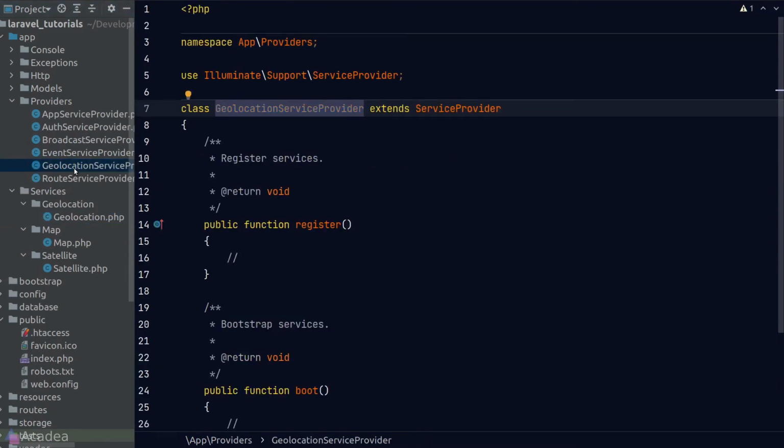Now let's take a look at the structure of a service provider. There are only two methods in it, a register method and a boot method. The register method is where we tell Laravel how we want to instantiate our class. This is also the place where we load all the configurations that are needed by our class. And here's the place where we bind our class into the service container. Let's try to bind our geolocation service into the container.